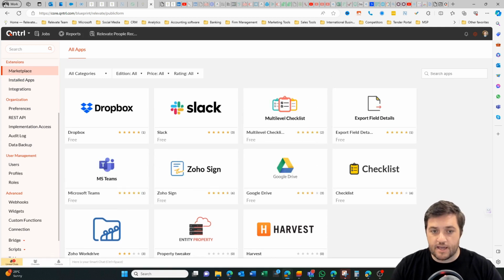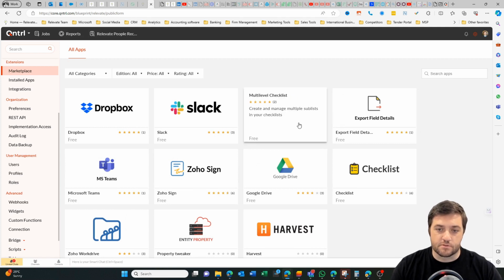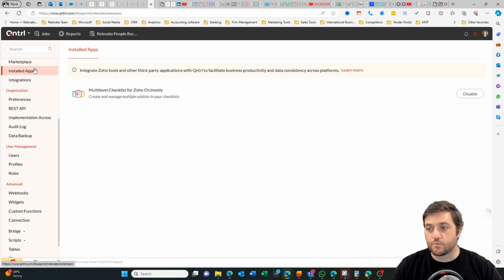The only thing that I've really had any value from is this multi-level checklist. So when you've got a lot of steps in a stage and you want to make sure that you've done absolutely all of them, you can add this additional checklist within a step or a stage. As you can see by the install apps, whatever you install from the marketplace, they'll come in here.